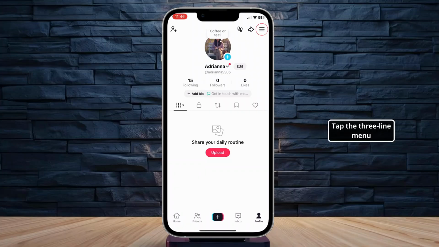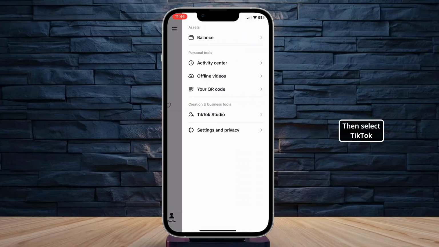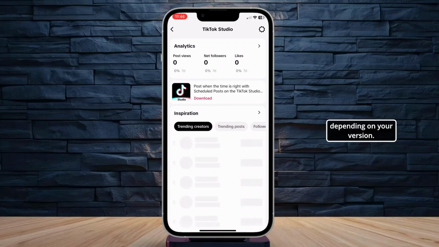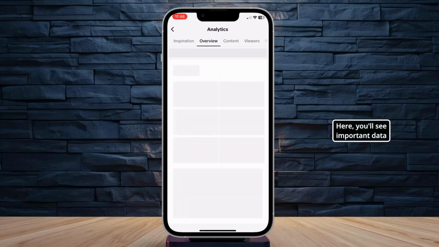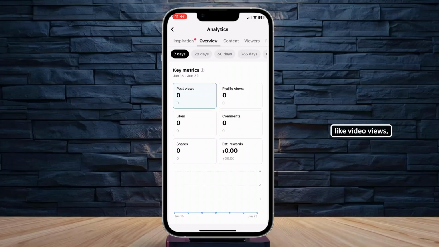Tap the three-line menu in the top right corner. Then select TikTok Studio or Creator Tools, depending on your version. Now tap Analytics. Here, you'll see important data like video views, watch time, follower growth, and engagement rates.